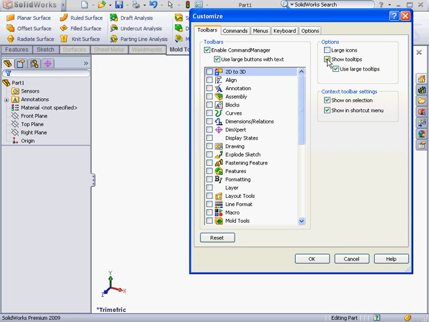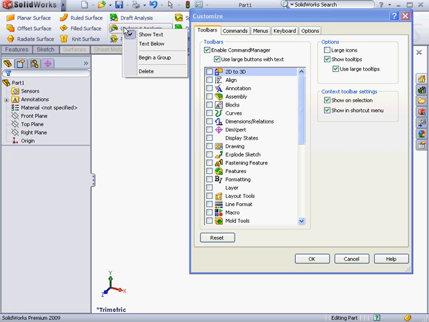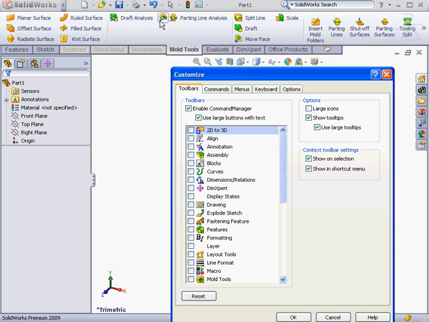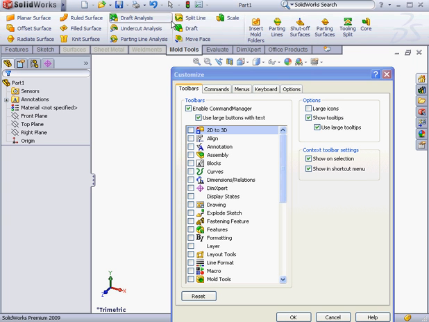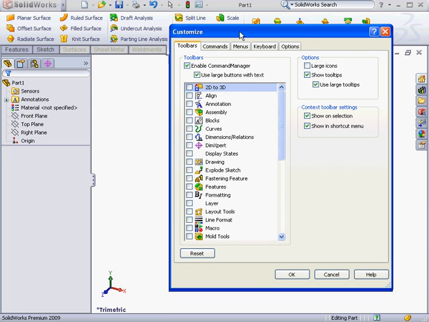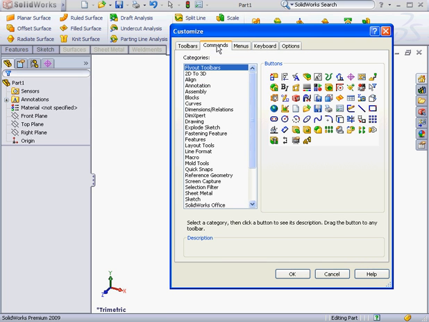More useful options: show and hide tooltips, use large tooltips, use large icons, and so on. Right-clicking on a tool gives us a few more interface customization options: show text, display text below the icon, begin a group, and delete. Let's click Show Text again. The next tab in the Customize dialog window is the Commands tab. Let's go check it out.